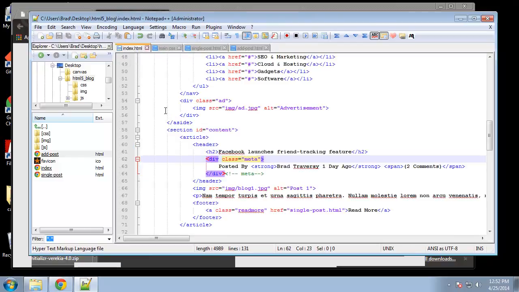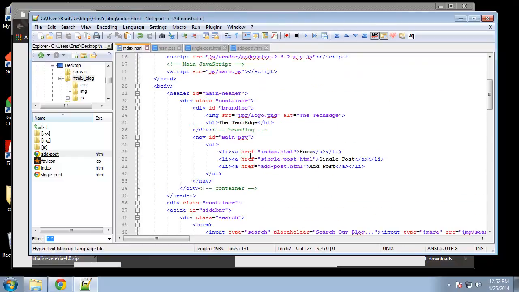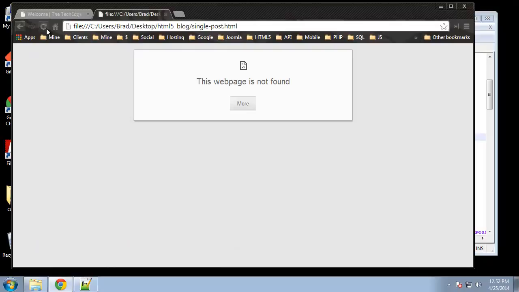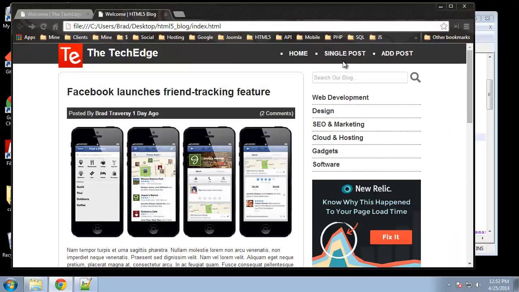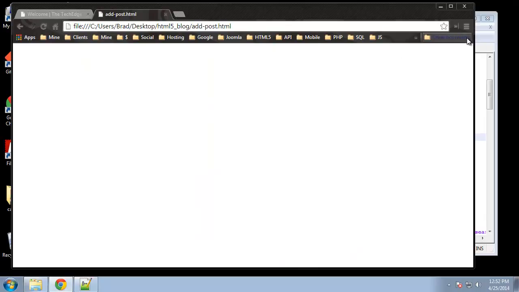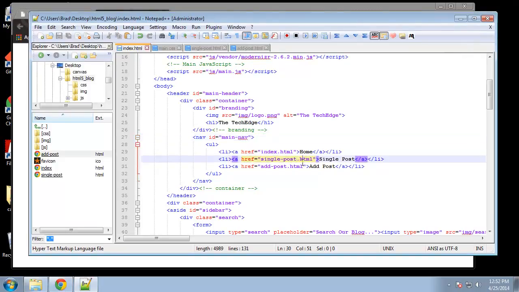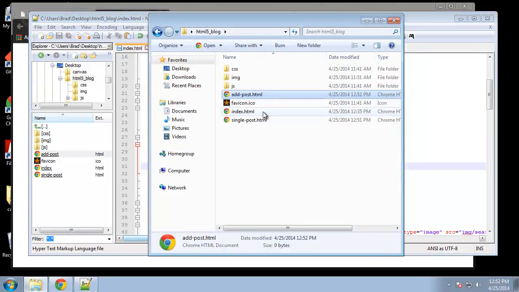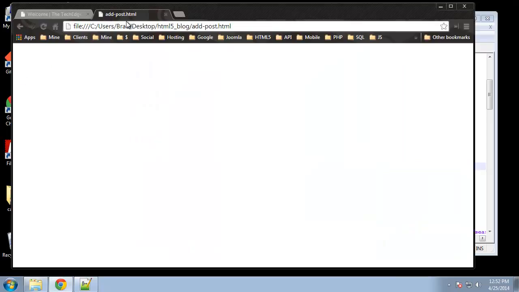Alright, and then for the index page, let's just make sure we have the correct links here, which we do. And we created the files, so if we do go to one, we should see a blank page. The add post doesn't seem to be, let me just check this. Add post.html, add post.html. Oh, okay, here it is.